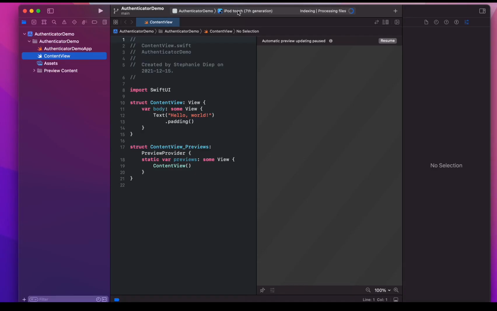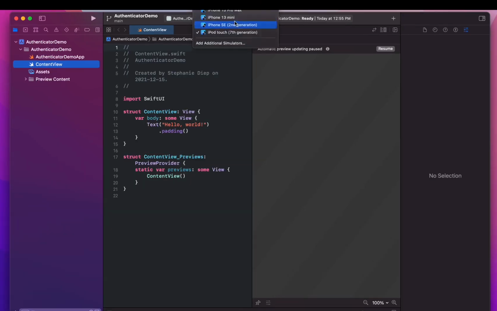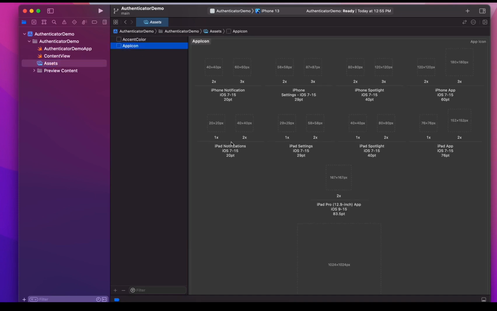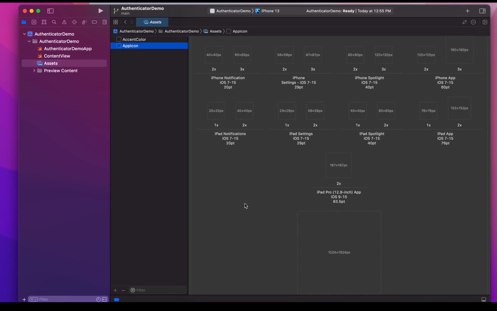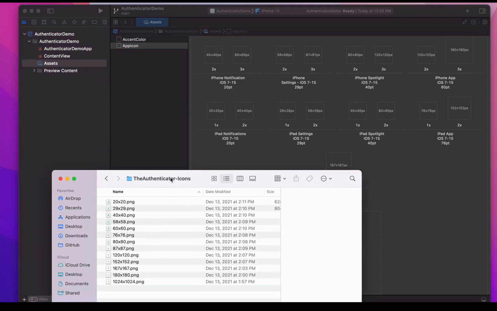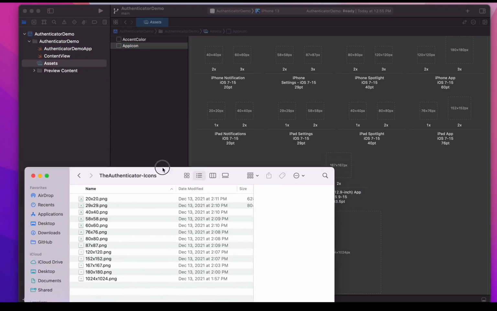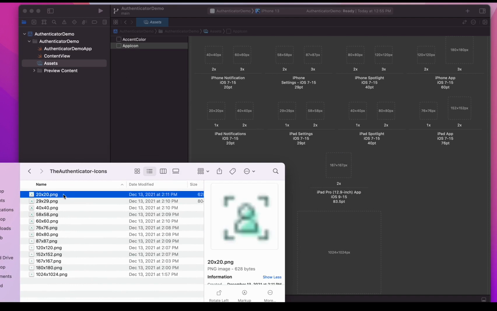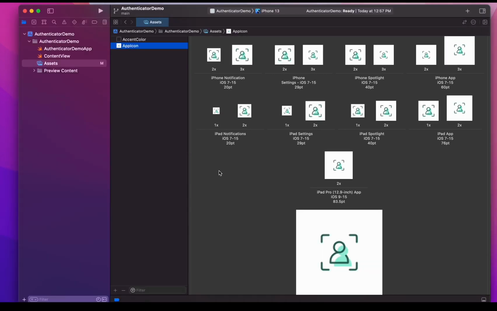When creating a new project, I like to change the target device, so instead of iPod Touch, I will select an iPhone 13. We can also go to our Assets folder, and under App Icon, we can add the icon for our application. So I have my folder containing all the icons, and I'll simply need to drag and drop each icon for the specified size. For example, I have a 20 by 20 pixels icon, so I will drag and drop it into the 20 by 20 slot, and I will do the same for all the other ones. Now that I'm done adding all the icons, I can move on and start coding.